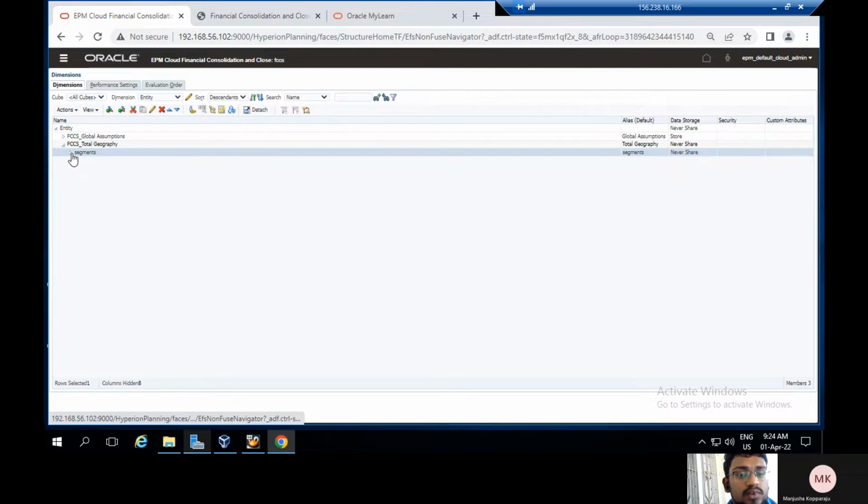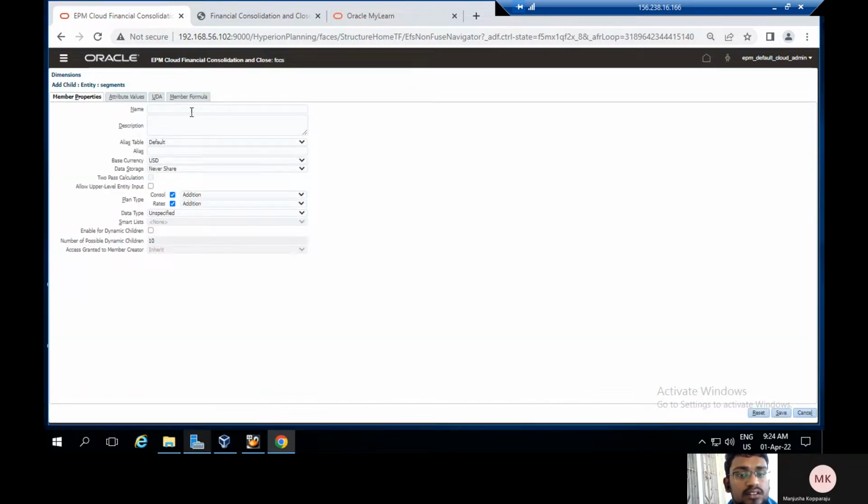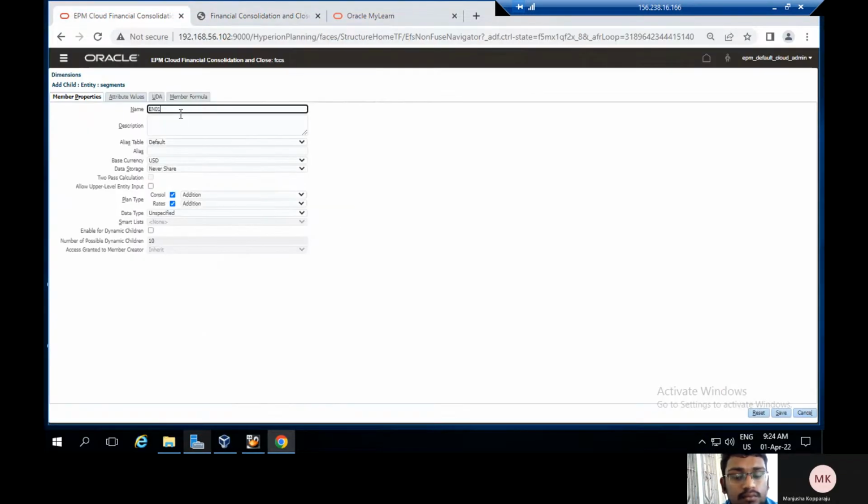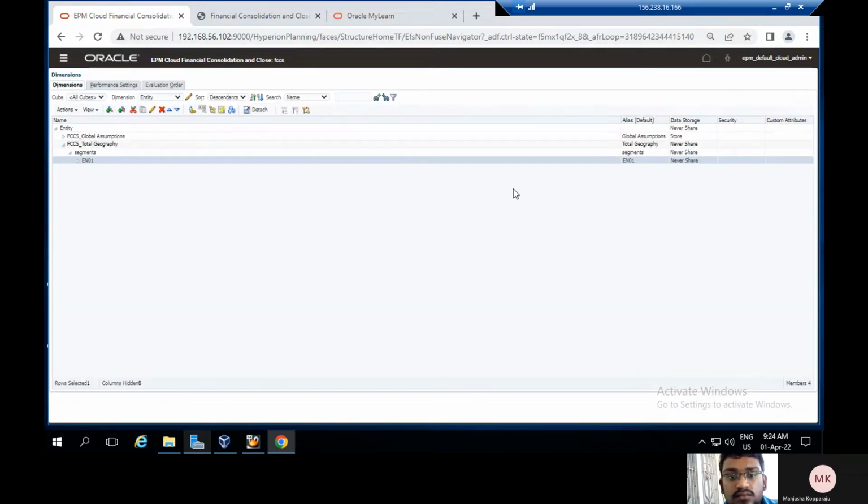Okay, under segments, you want to add a child. That is EN01. And its alias name is EN01. Alias is also the same. And its base currency is already USD, so I can save it.